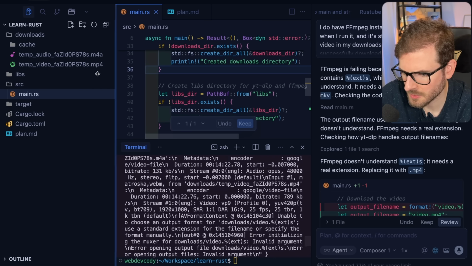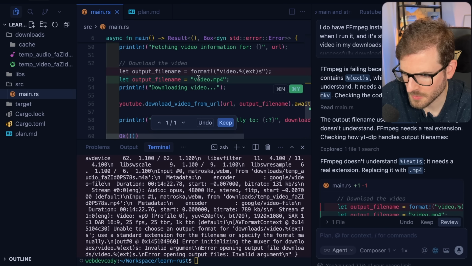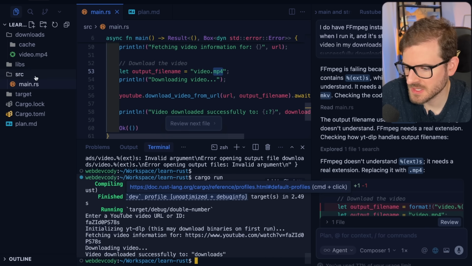I mean, it has the mp4 right there. I guess the extension that we're saving it as is missing. Output file name video.mp4. So I'm going to try to run this again and see what happens. Okay, so we successfully have the video over here.